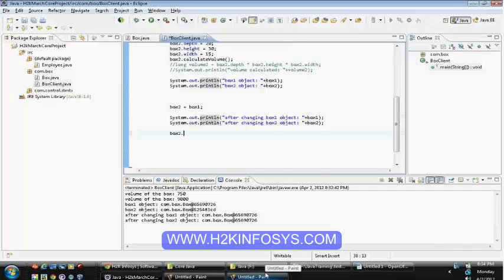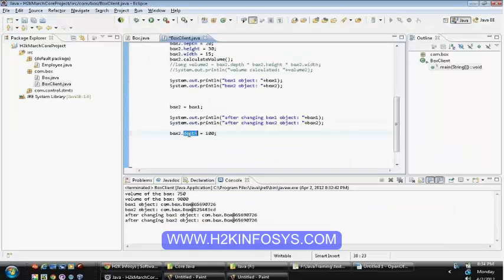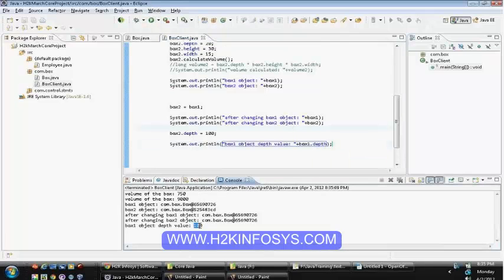That means whenever you make some changes by using this object, let us say by using box2.depth = 100, now I have changed the box2 depth value to 100. Let us go and print the box1 object depth value, box1.depth. See, I made the changes by using the box2 object reference, and I am trying to print the value of box1.depth. You can see that the value of depth got changed.